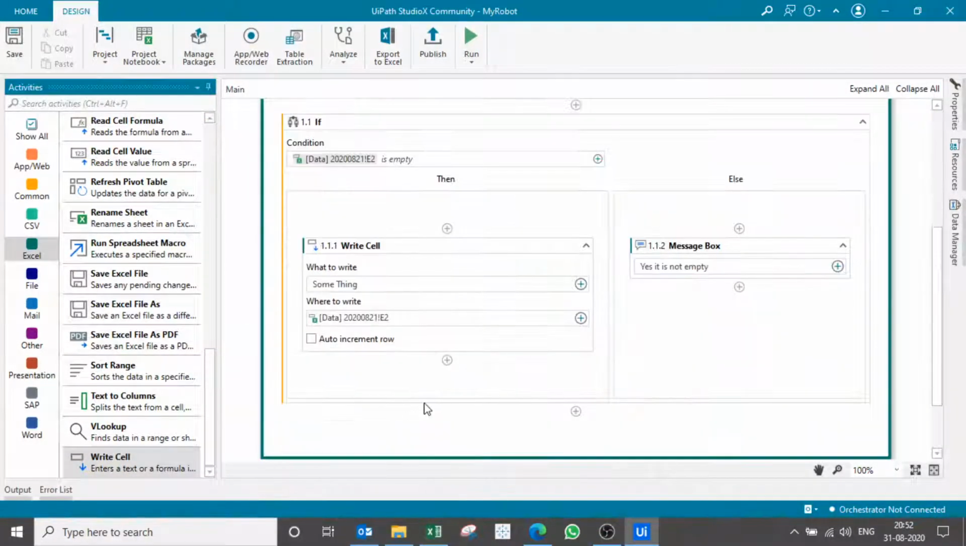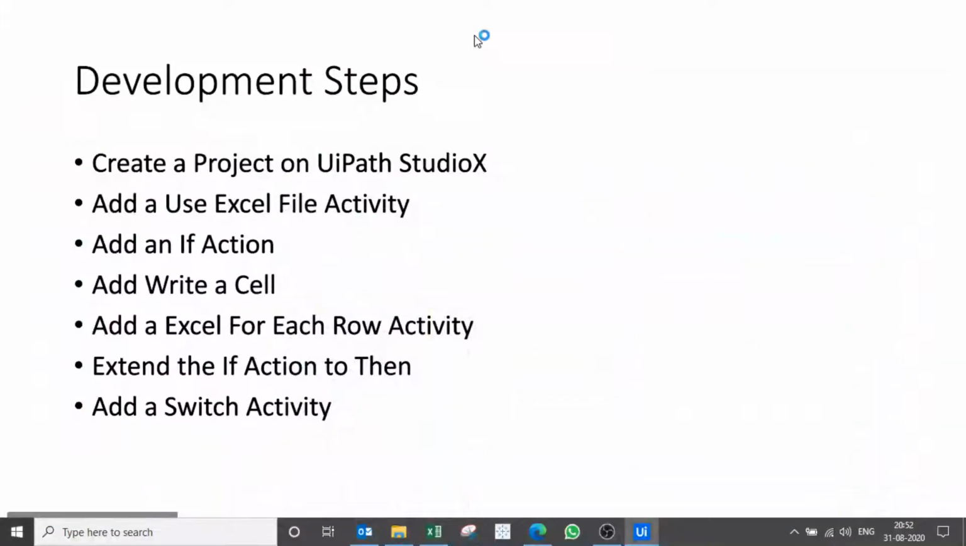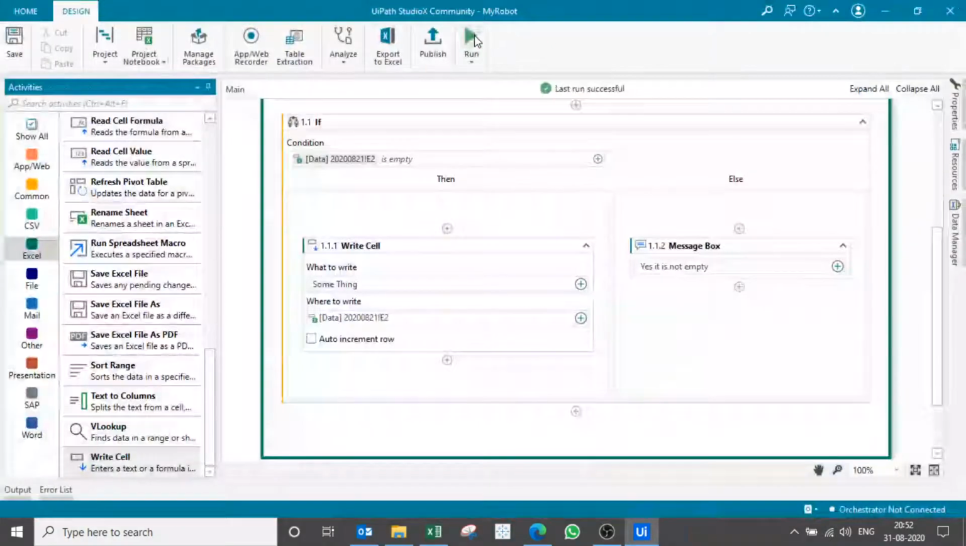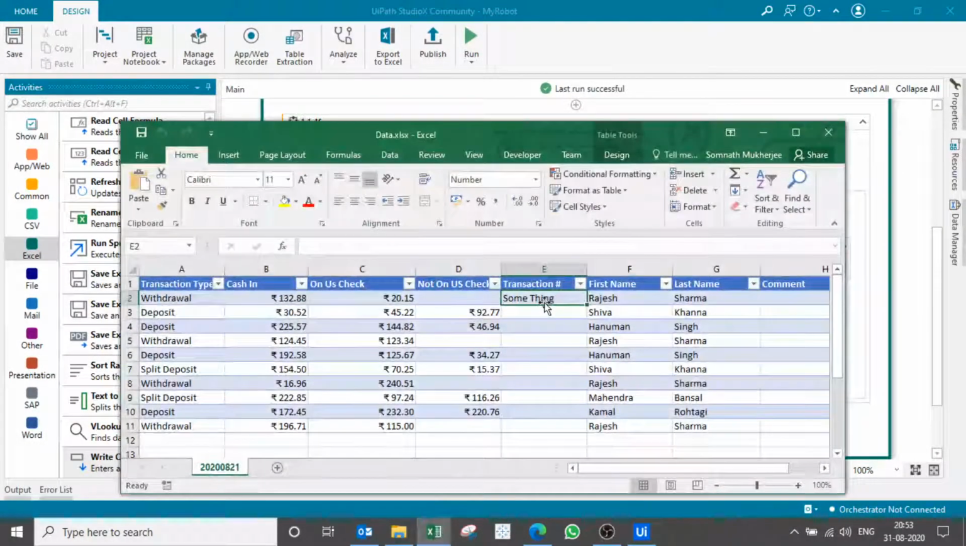Now it has marked that we will write something in this E2 cell. Let us save and run it again. Okay. Now it's running and it has done this job. What kind of job? Something. So now it has written something in the transaction.